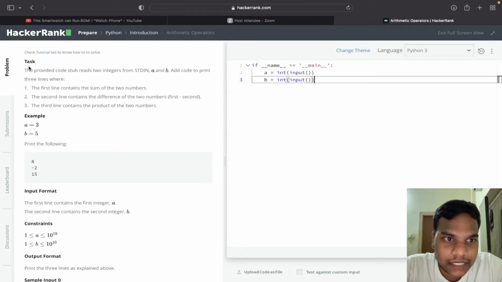The problem statement is: the provided code stub reads two integers, a and b, from stdin. Add code to print three lines, where the first line contains the sum of the two numbers, the second line contains the difference of the two numbers (first minus second), and the third line contains the product of the two numbers. So first we need to print the sum of the two numbers, the second line containing the difference, and the third line the product.